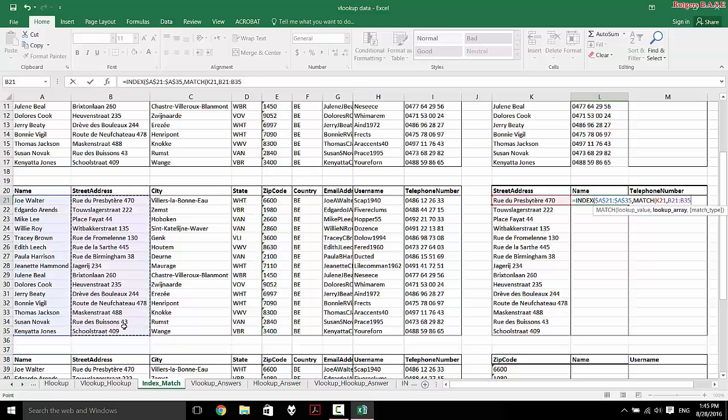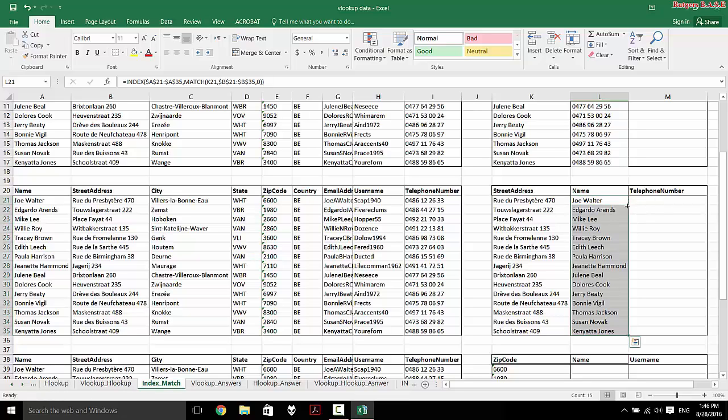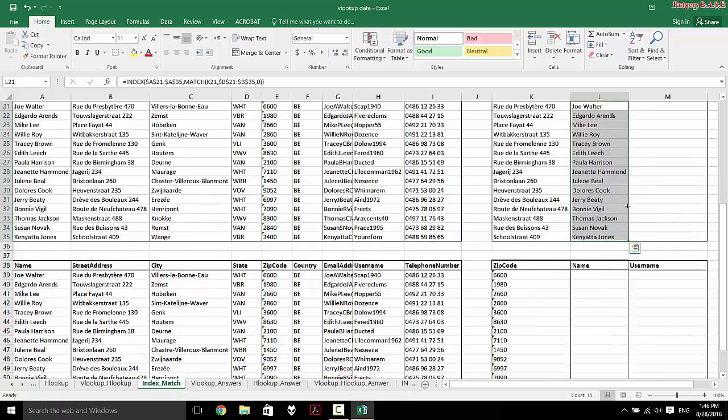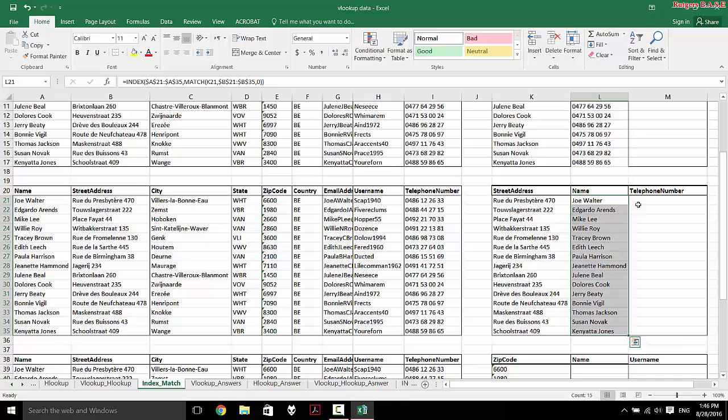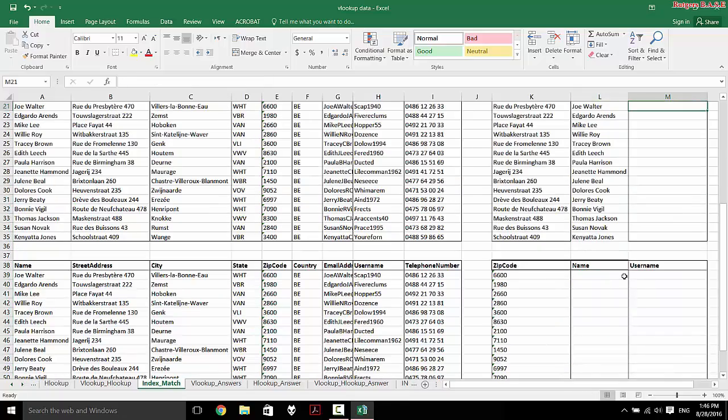Lock it, because you don't want the table array to move down as you copy it down. Match type is going to be an exact match, and do not forget that, because it works a little bit strangely if you don't do an exact match in this instance. Double closing bracket, enter, and as you can see, we pulled the name. And this essentially allowed us to bypass the limitation that we would have with the VLOOKUP.